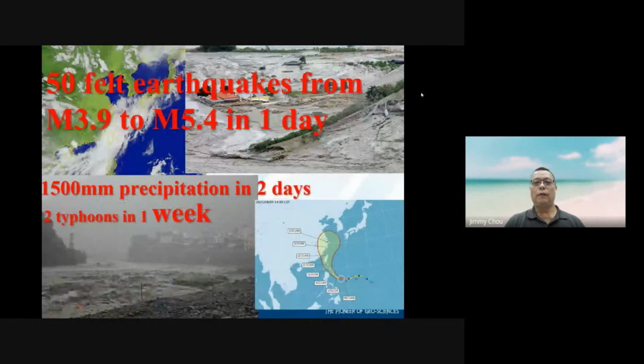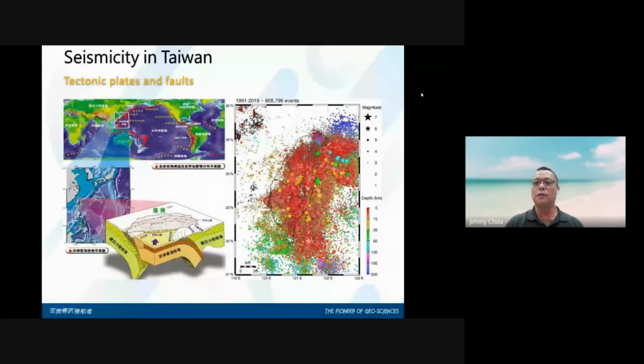And also, this is the record from the Weather Bureau. Just in one day, we could have 50 felt earthquakes, from Richter scale 3.9 to Richter scale 5.4, just in one day. This is a real record from the Weather Bureau of Taiwan. And also we have 1,500 millimeters of precipitation in just 2 days. And just 2 years ago, we had 2 typhoons in 1 week. So as you can see, we suffer from typhoons, we suffer from earthquakes. Those are natural disasters which we will not be able to cope with completely.